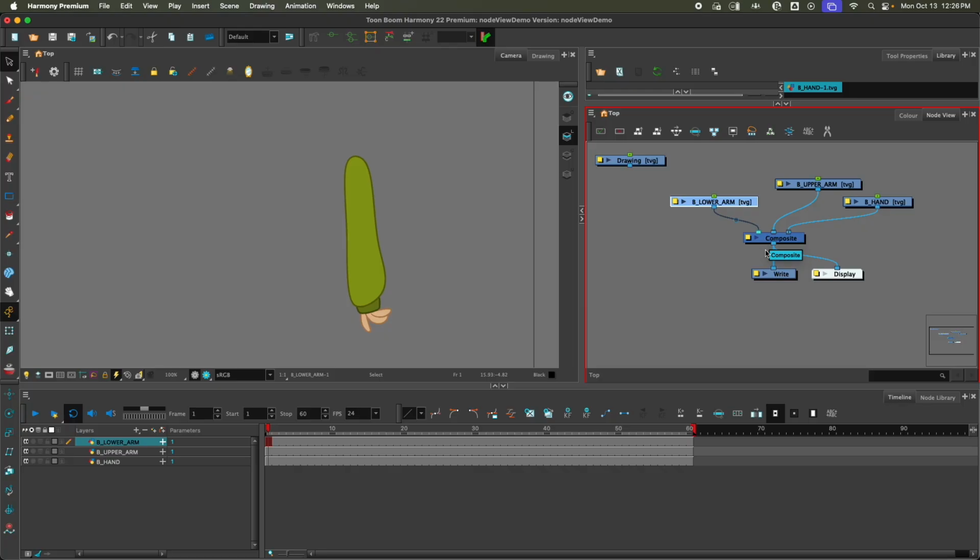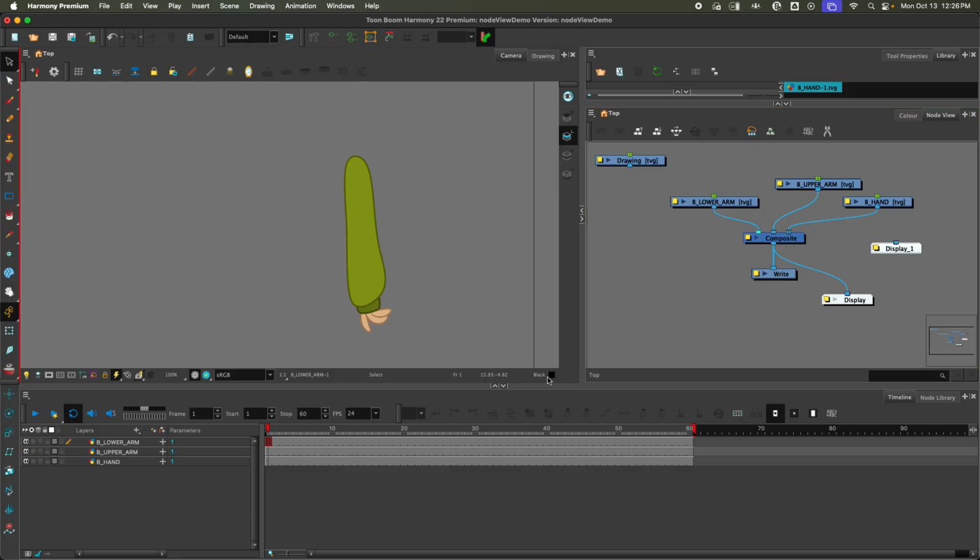Then we're going to copy and paste this display node here. Copy, so Command C, Command V, and it pastes this Display_1. This will be a different way that we can split up the timeline to see different pieces that we maybe don't want to see.